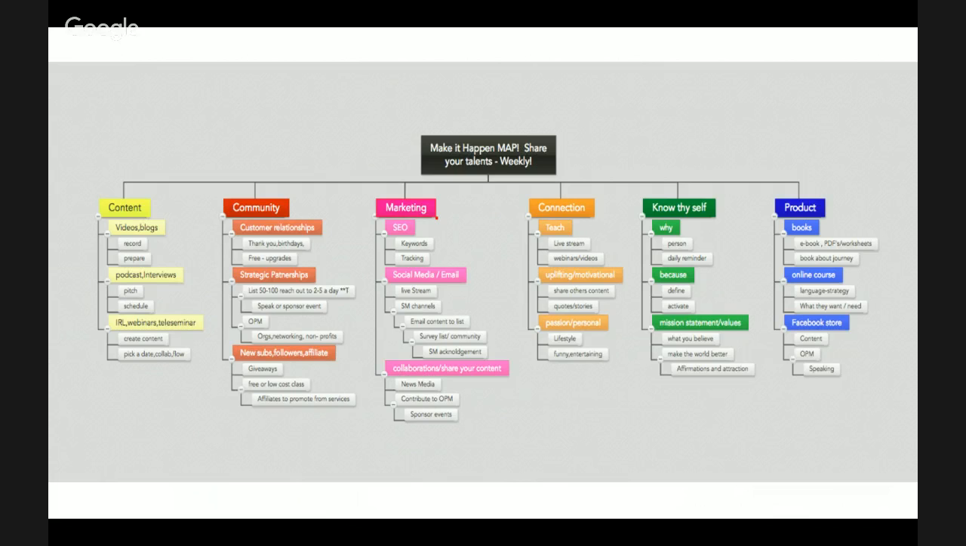So I digress. OPM means other people's marketing, other people's mindset, other people's, what's the other one? But anyway, you get the gist.